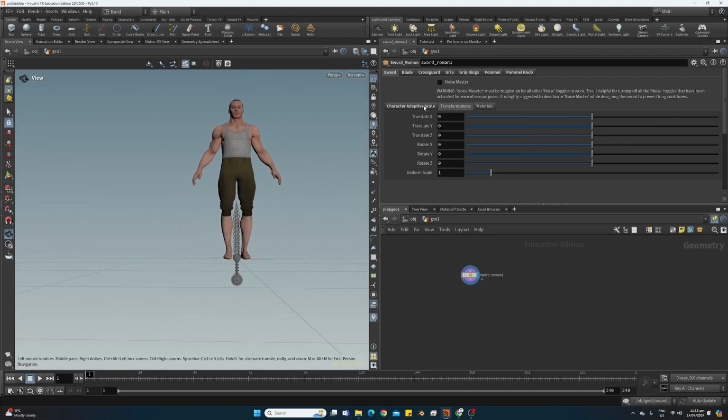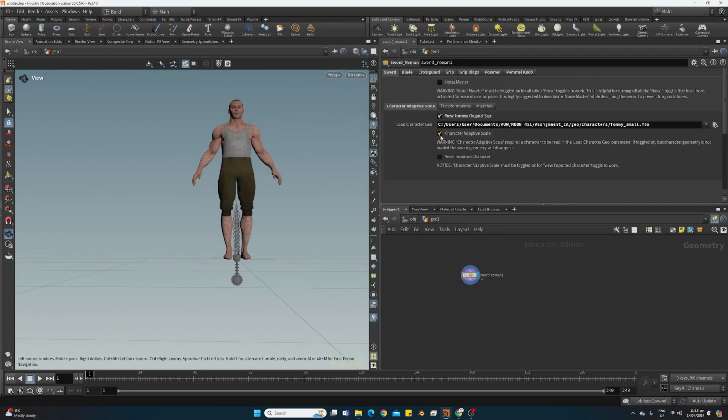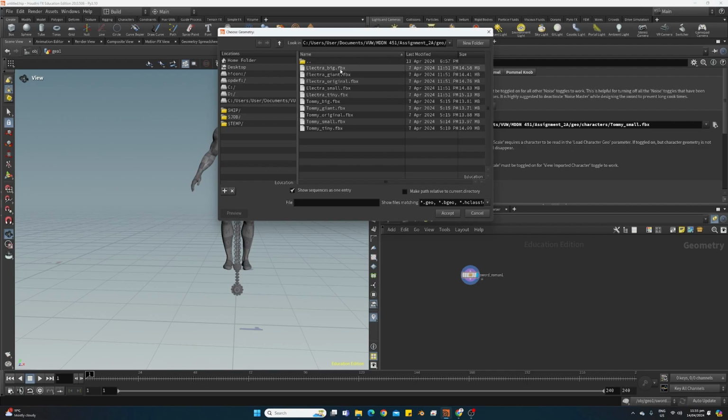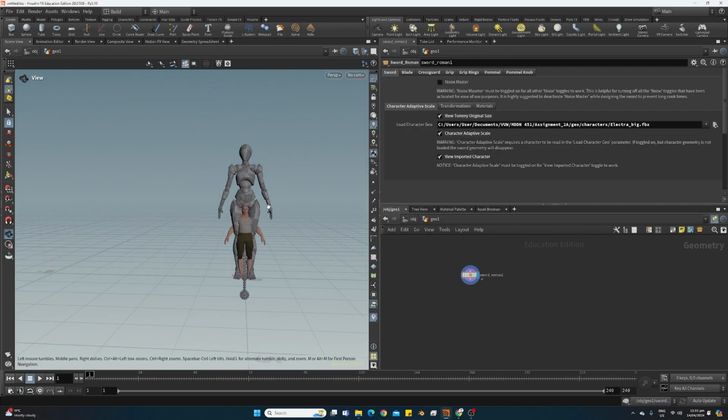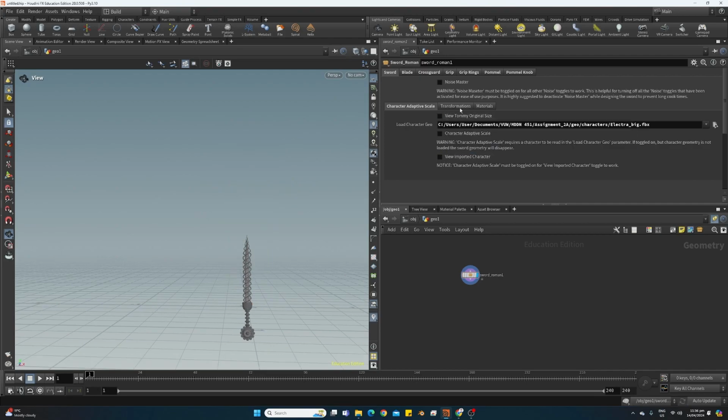You can use character adaptive scale, import a character at any scale, and the sword will adapt to that size. You can view your character. So this will work with any humanoid character. And here's the Test Tommy original to see the difference. You can simply just turn this off to go back to the original scale.